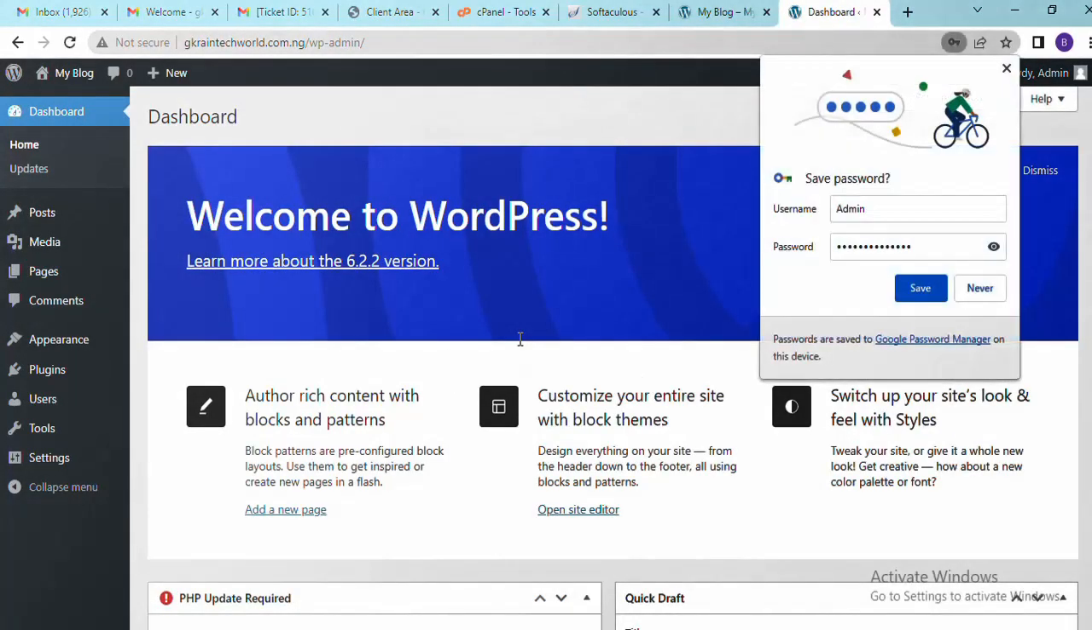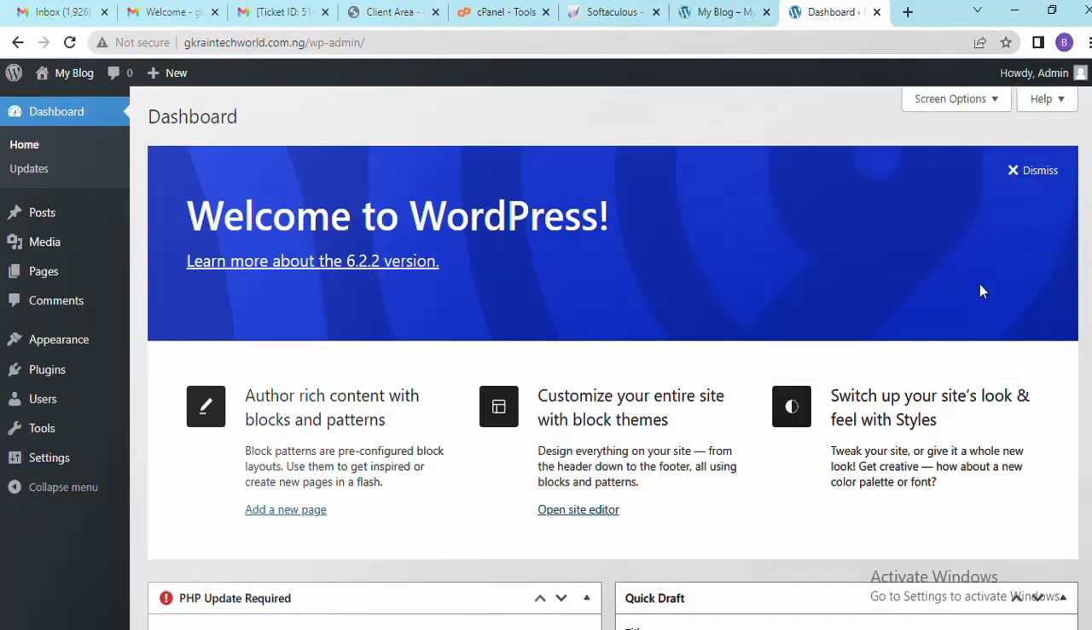So as you can see, we are already in our website dashboard. This is what we call the WordPress dashboard, and this is where we'll actually be doing all of our website designing process. So this is where we'll be doing everything. Very quickly, I'll walk you through the features we have on our dashboard.